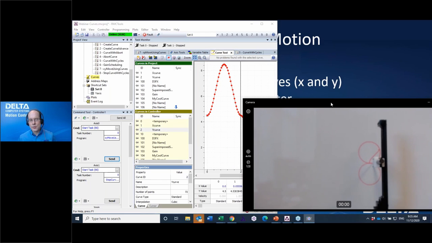The RMC isn't really designed to do a whole lot of two-dimensional motion. We're not into CNC or typical normal robotics. But if you do have the ability to make curves and a little bit of math, you certainly can do two-dimensional motion. And we have plenty of customers who have done two-dimensional motion like this.